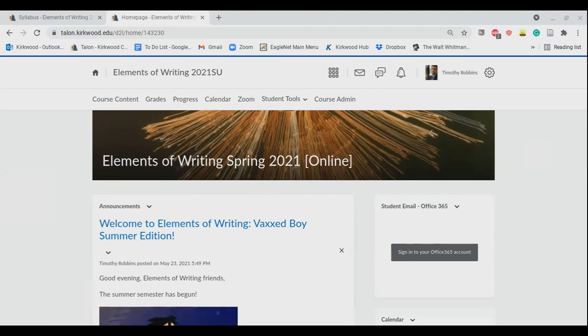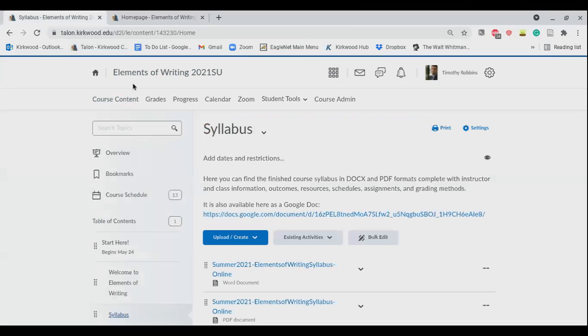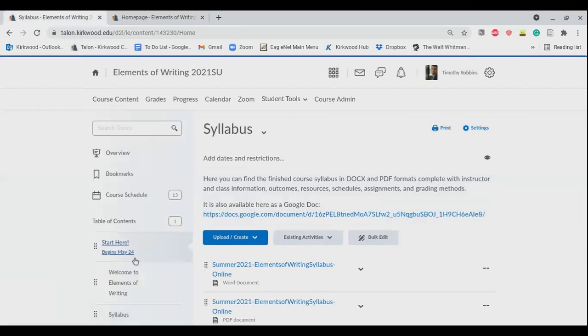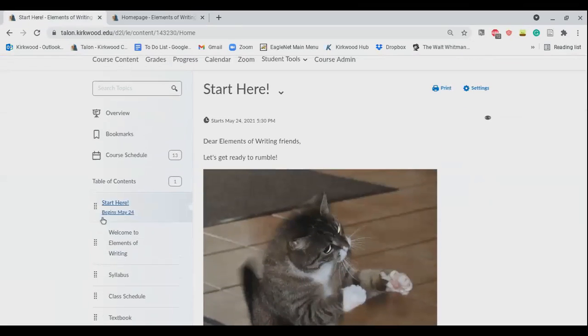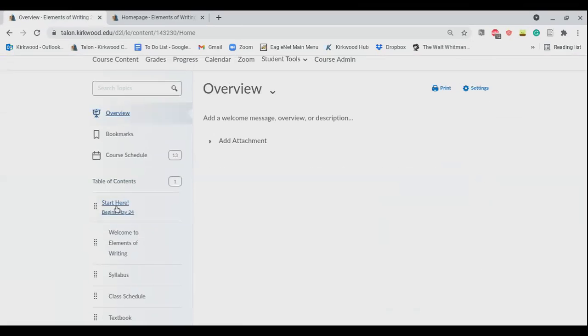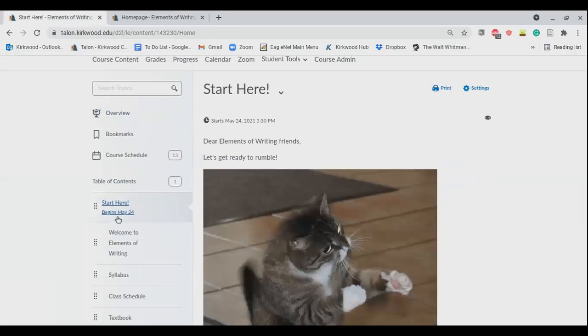So let us begin by looking at the home or splash page here, Elements of Writing. A lot of people have been here already. This is what it currently looks like. You can get to the syllabus several different ways, but the first one I would go to is course content. And that will pull up a page that looks something like this. It might not say syllabus in here, as that was the last place I was, but it might say start here. First time you click it, it might say overview, which is empty. You're going to click on start here.